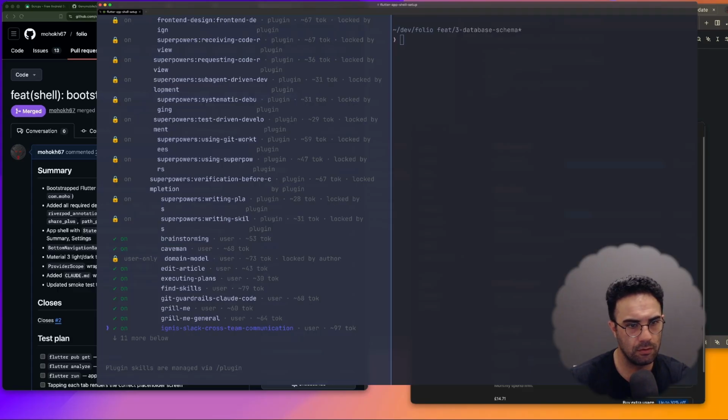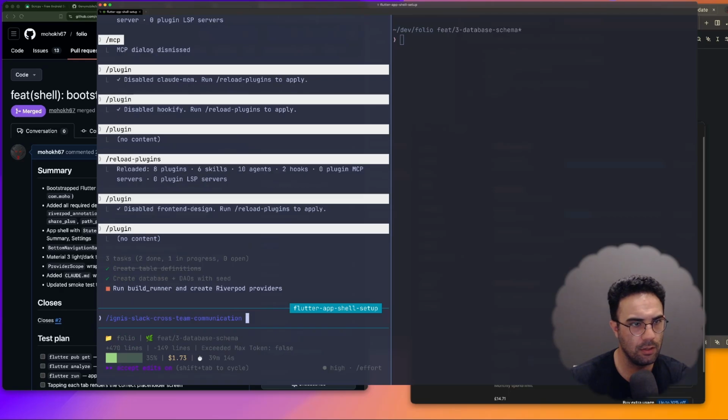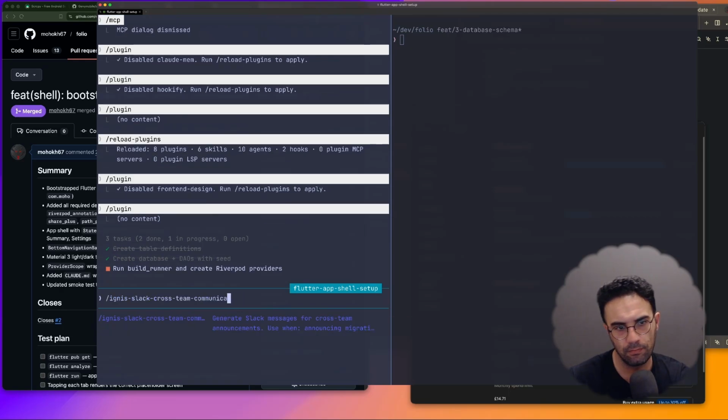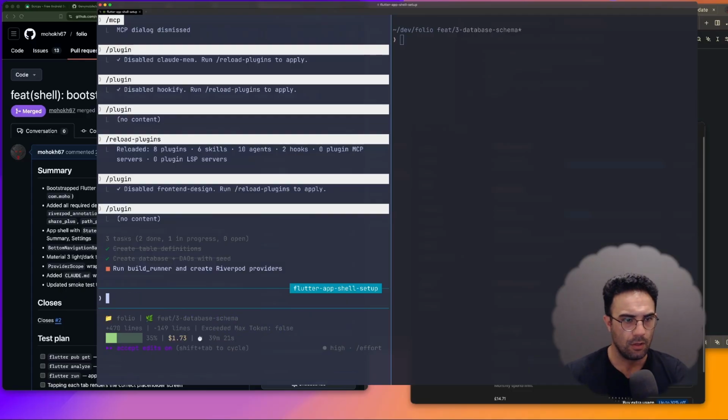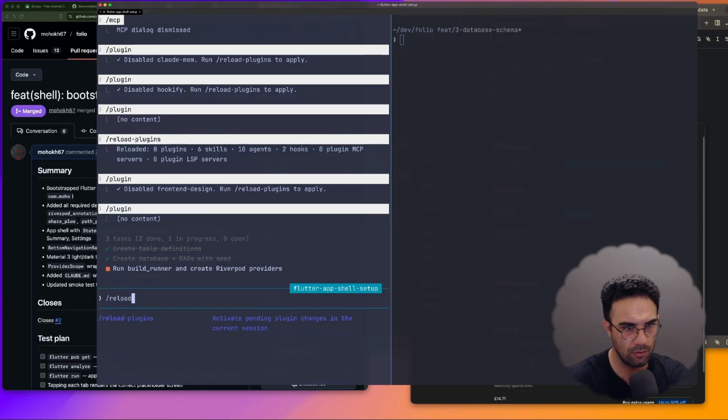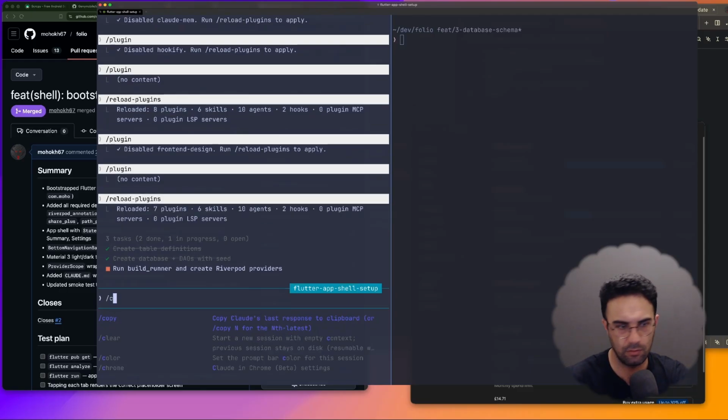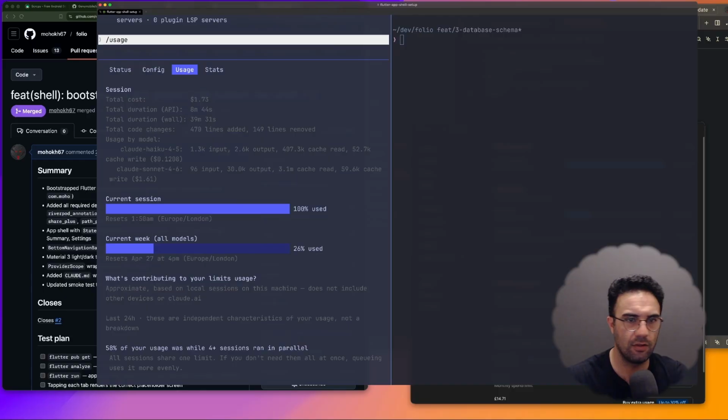Okay, so, and probably, no. Okay, so I think it should be a little bit better. Reload plugins. Even though, if I check my usage, I'm at 100%, but I think next time I'm going to run it, it should be a little bit better.